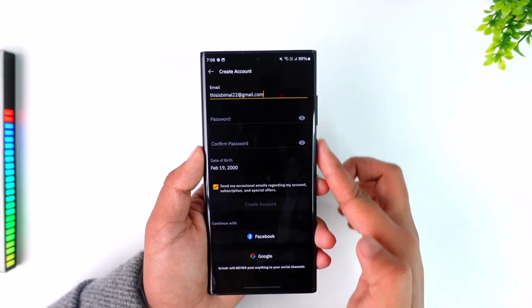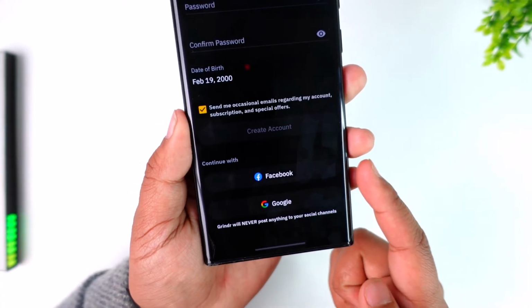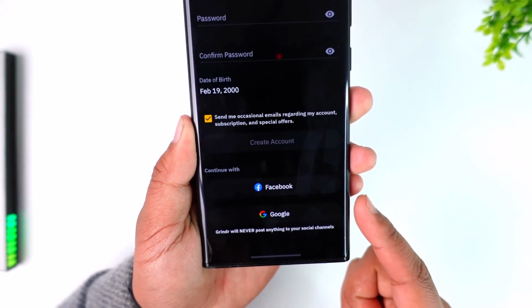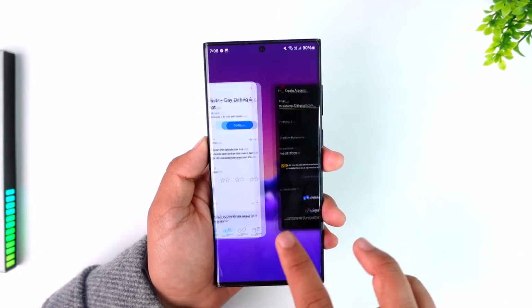Now if you're having issues during this, the alternative method is also to basically sign up with your Facebook account or your Google account, and once you've selected those, you should most likely be able to register on Grindr.